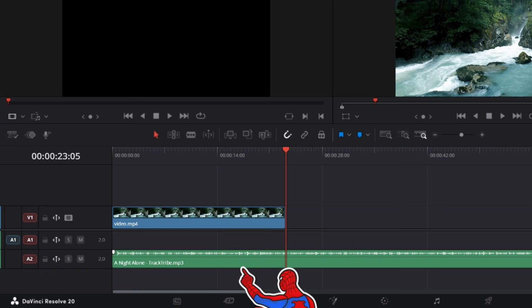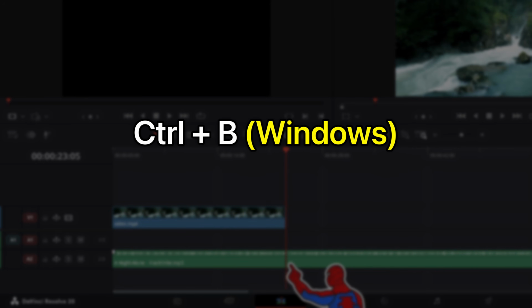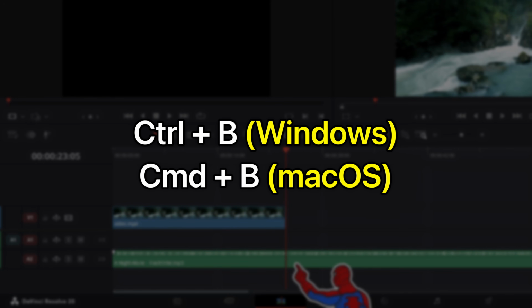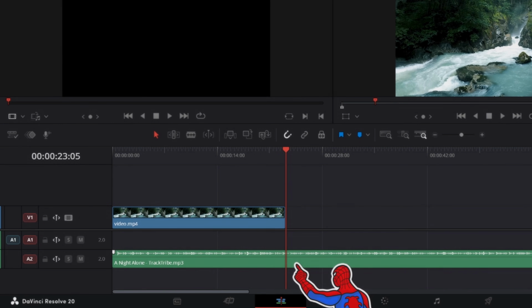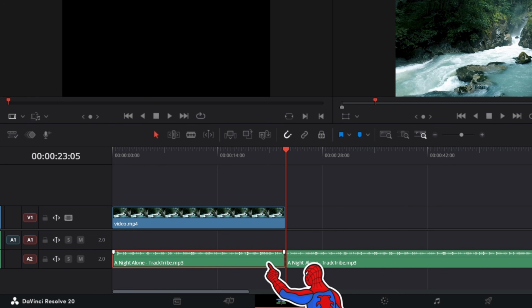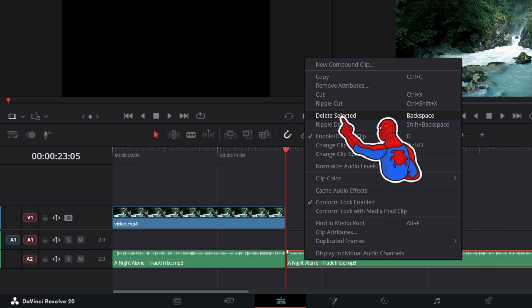Then you split the music by pressing Ctrl B or Command B on your keyboard. So I press it, and now you can see the music is cut into two. So we don't want this part on the right. You right click, then click on delete selected.